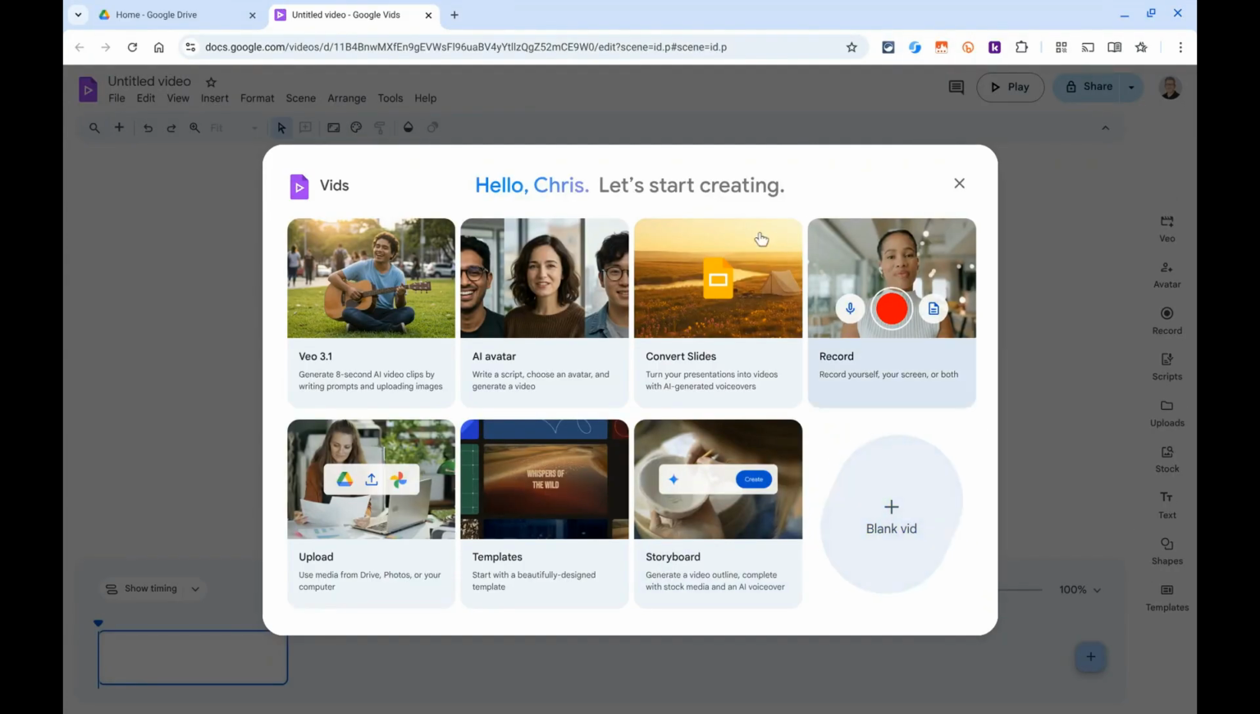Now, this splash screen, this welcome screen that we get, shows you some various starting points that you could use to get started with making your first video. And there's some in here that are AI enabled. So Gemini powers some of these. And you can see as you hover over some of them, they get this little blue button with the Gemini logo. These are Gemini AI features.